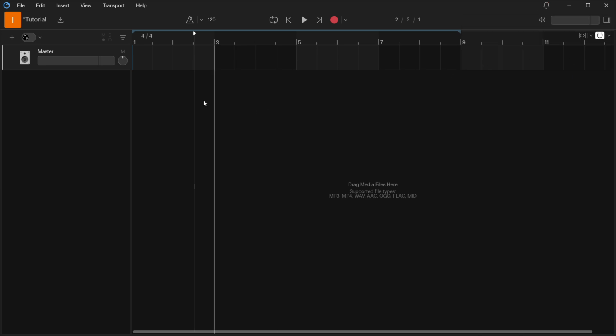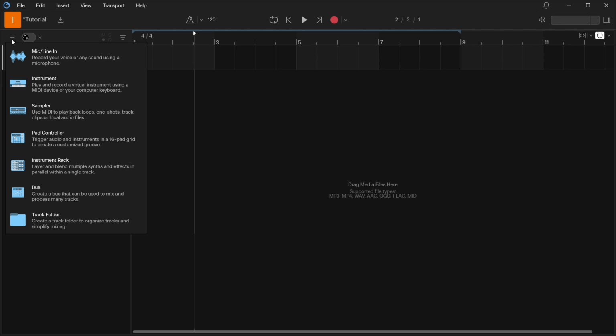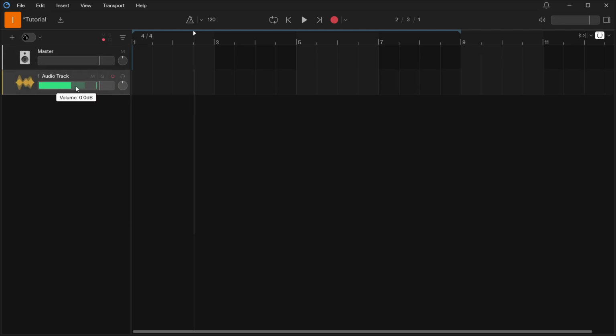So what you should do is go to the left-hand side, top over here, and click on create new track, and then you want to do mic/line in. And here, as you can see, it's already noticing my microphone because I'm speaking, and you want to go ahead and click on this button, which is basically the track record arm. So click on that, there we go.